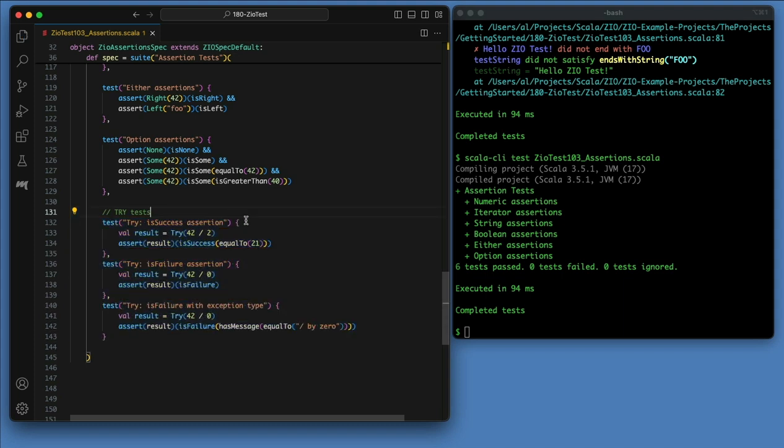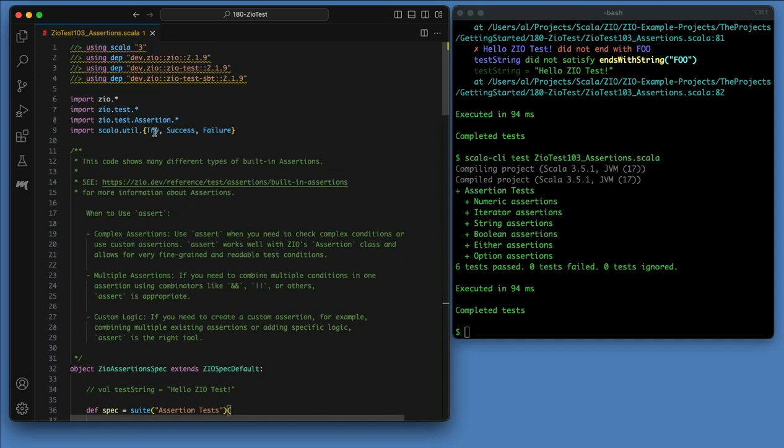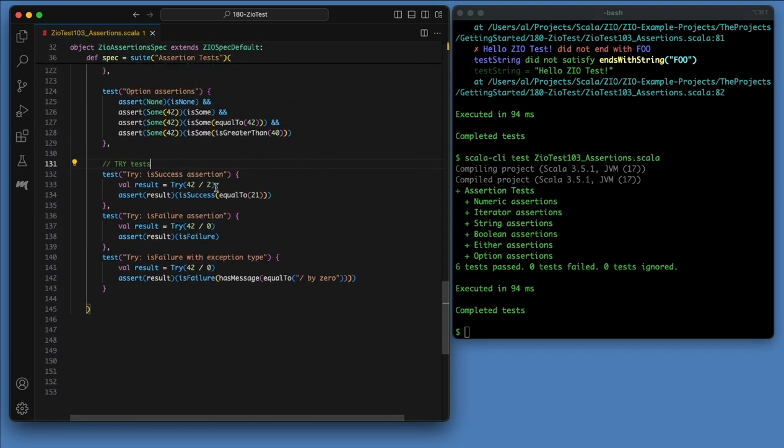So let me save that. And what am I doing here? So we have a result. We divide 42 by 2, and then I'm asserting that that result is a success. So remember that try has these types, try, success, and failure. So scroll back down there again. So I'm asserting that result is going to be a success, and it's going to be equal to 21, which is true right there. In this case, I'm saying try to divide 42 by 0.